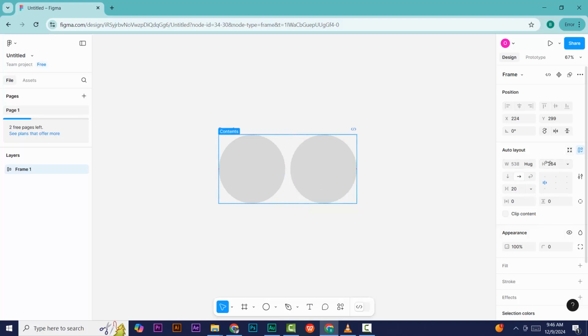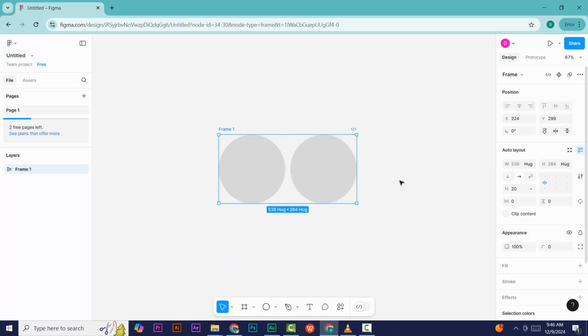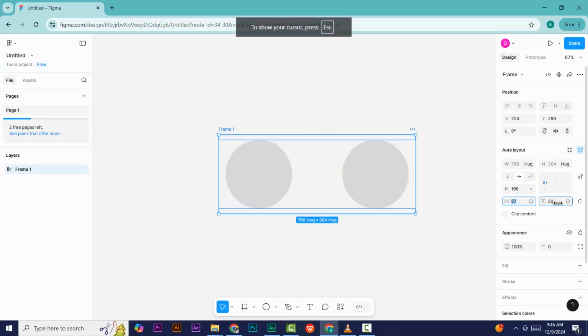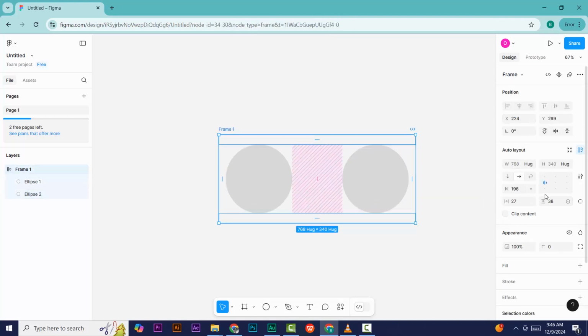Once auto layout is enabled, use the properties panel on the right to fine-tune the layout. For direction, choose between horizontal or vertical stacking. Horizontal elements are arranged side by side, while vertical elements are stacked top to bottom in the frame. For spacing between items, set the amount of space between the elements. For padding, add padding inside the frame to create space between the content and the frame's edges. For alignment, align items to the left, center, right, top or bottom, or distribute evenly.